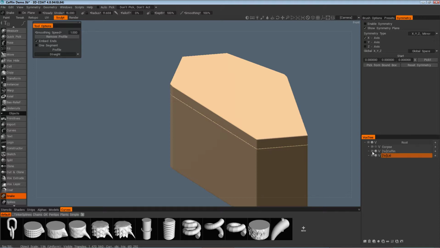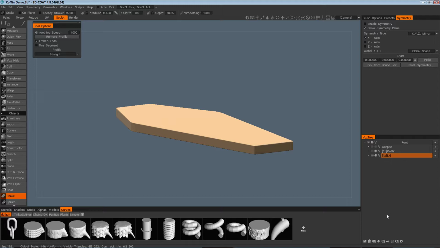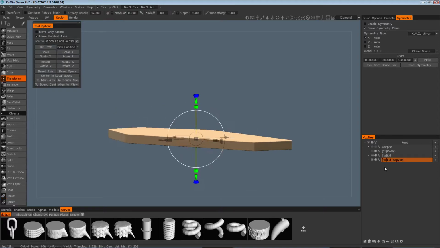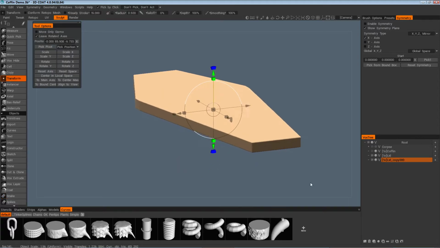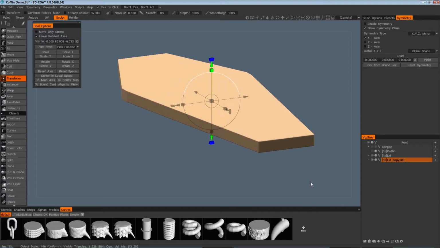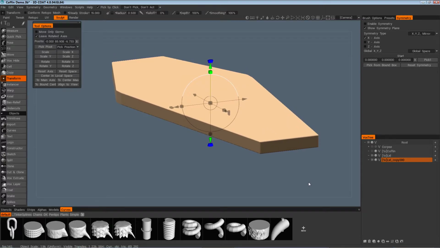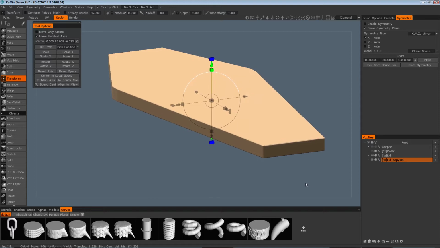So turn off everything else. Right. There you go. Turn off everything else you don't need, and make duplicate of that. One thing. This is true, yeah.